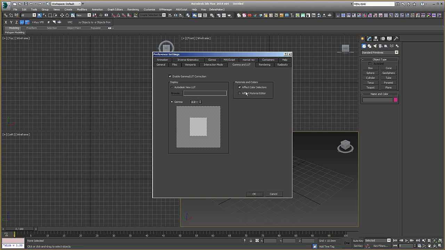So you can have the effect color selectors, which will affect the color sliders you get in your material editor, so when you select on your scale of black to white, that will affect that. And the effect material editor will apply gamma correction to your material shader balls.